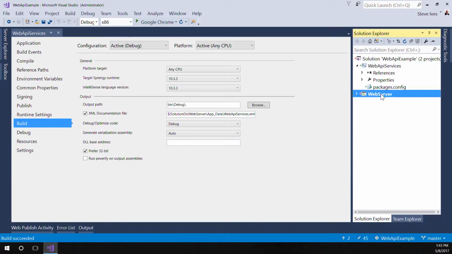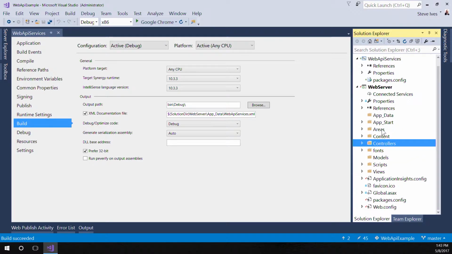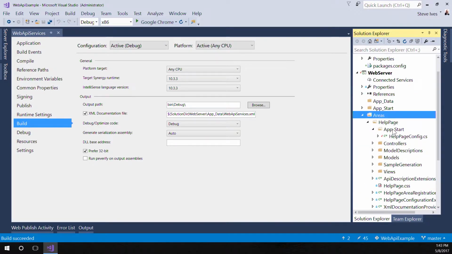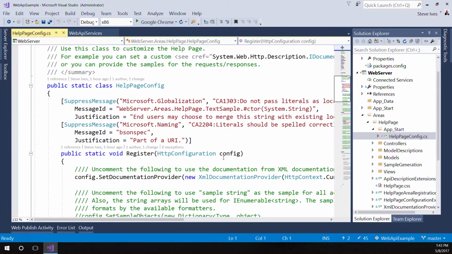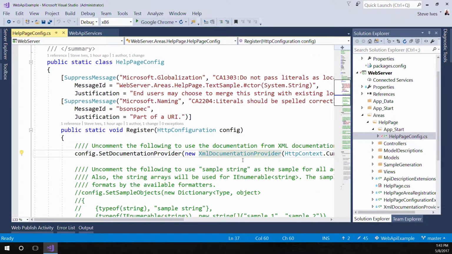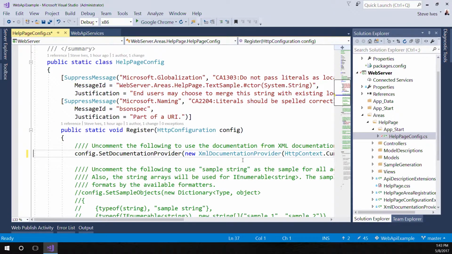And then I'm going to go over to the web server and just adjust that file that we edited previously. So I'm going to go into the help page config code again, and just tell it what the XML file is now called. This is that same thing that we edited earlier, but instead of webserver.xml, it's web API services.xml. So now we should pick up documentation from our Synergy project.